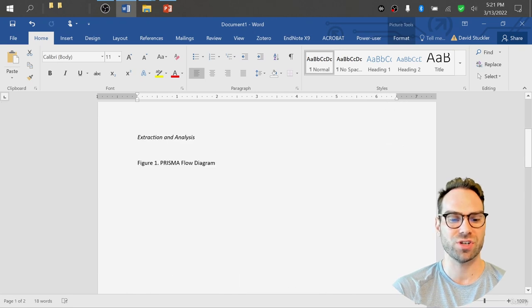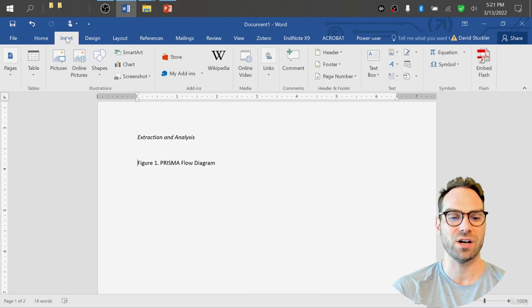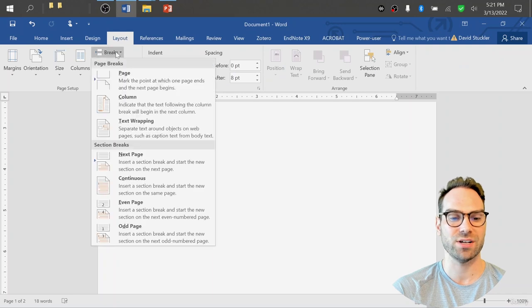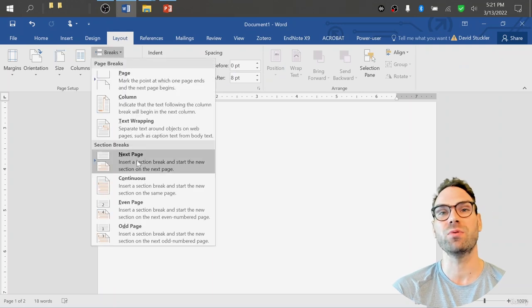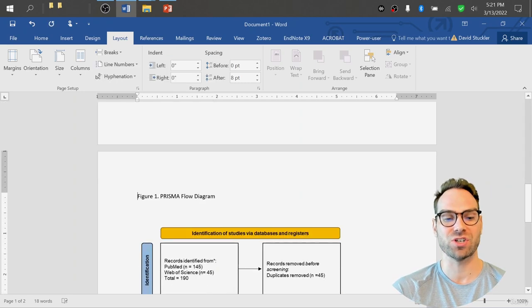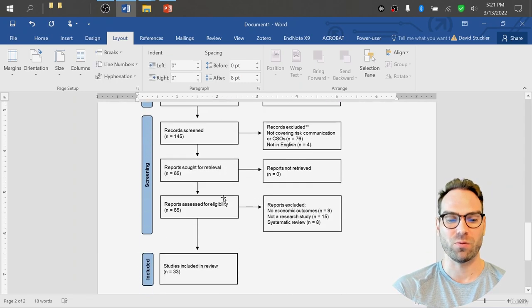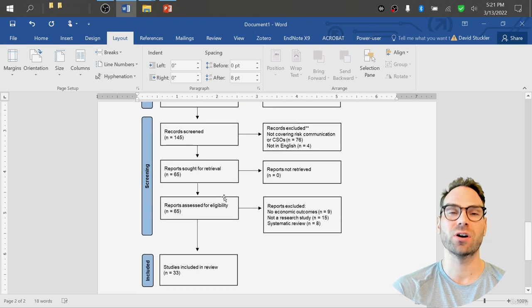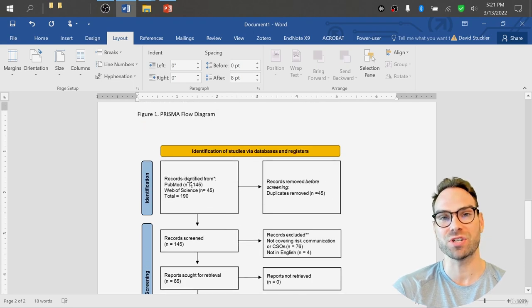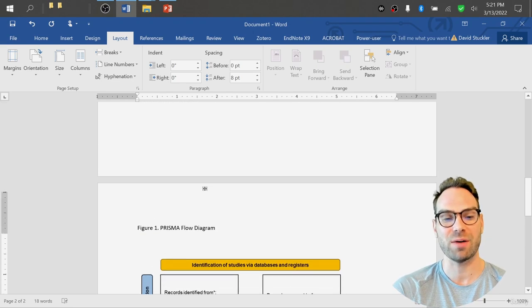The other thing I want you to do in your documents is to go into layout, breaks, put a section break. It may be that we need to create an orientation that's landscape or portrait. Section breaks we want between each of our major sections and for each of our figures. And there we go. We have our nice Prisma diagram, and that is going to be a guide. This is going to help us write up our section step by step.